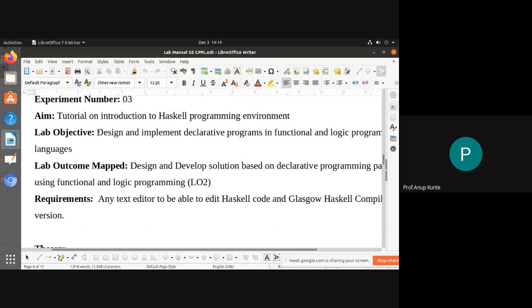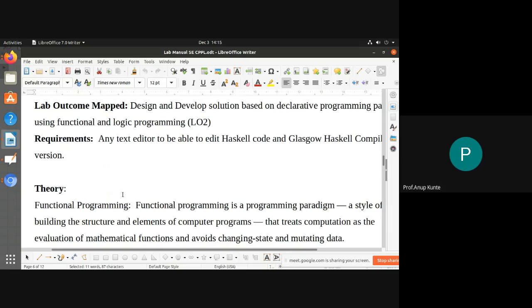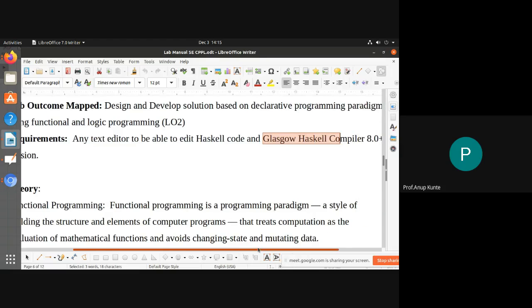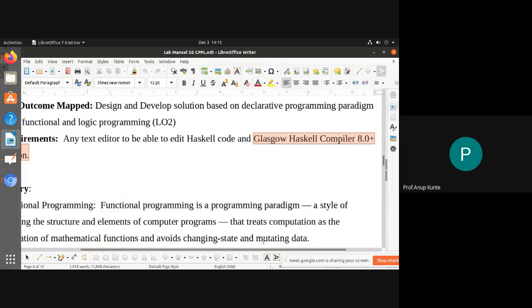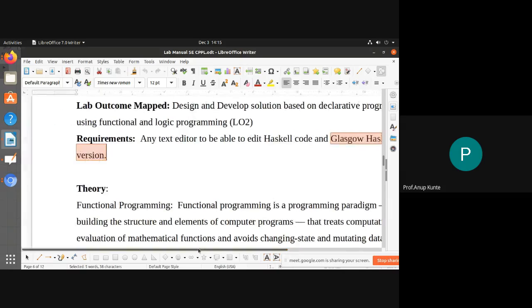Okay, the lab objective that this particular experiment targets is to design and implement declarative programs in functional and logic programming languages. The lab outcome that is mapped is: after doing this lab performance, the student should be able to design and develop solutions on the declarative programming paradigm using functional as well as logic programming. For this experiment we require a text editor as well as the Glasgow Haskell compiler. Any version of Glasgow Haskell compiler 8.0 plus will do for the experiment.